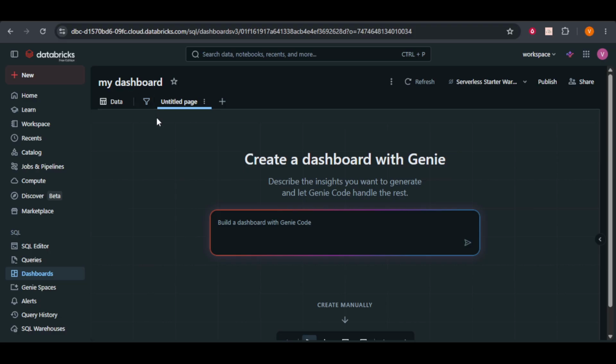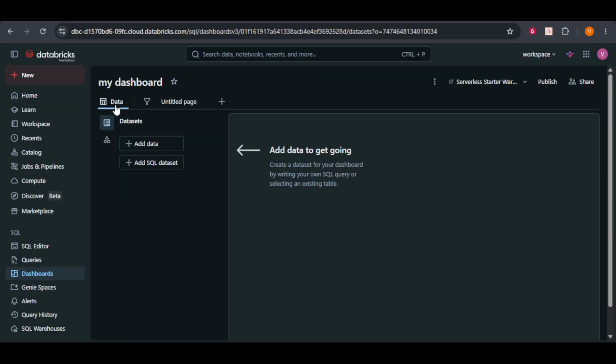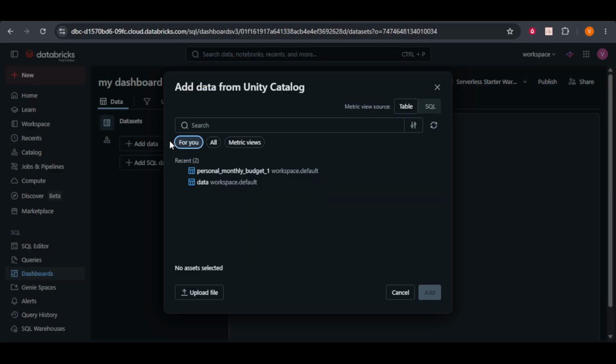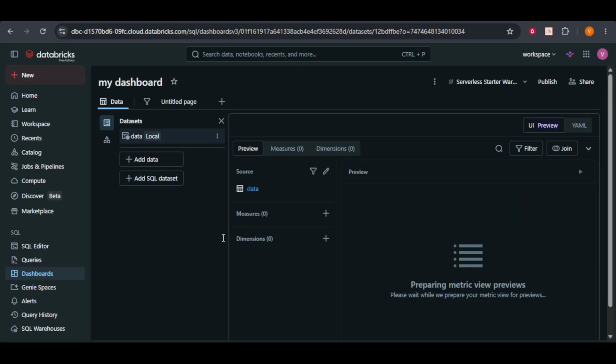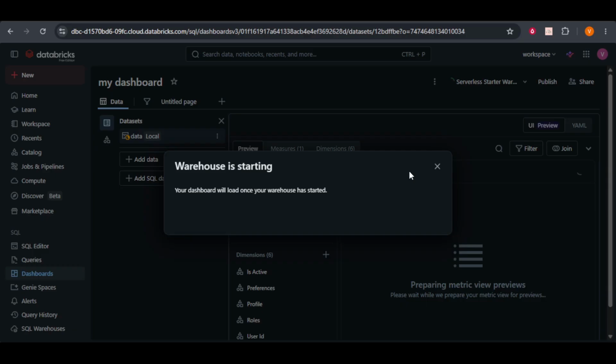With the dashboard named, it's time to add some data. Data is the heart of any dashboard, so you'll want to ensure it's both relevant and well organized. To add data, you'll need to connect your dashboard to the datasets you have in Databricks. If you're unsure about which datasets to use, take a moment to review your available options and decide which ones will best serve the purpose of your dashboard. Once you've made your selection, follow the on-screen instructions to import the data into your dashboard. This will typically involve choosing the dataset and possibly configuring how it's displayed.